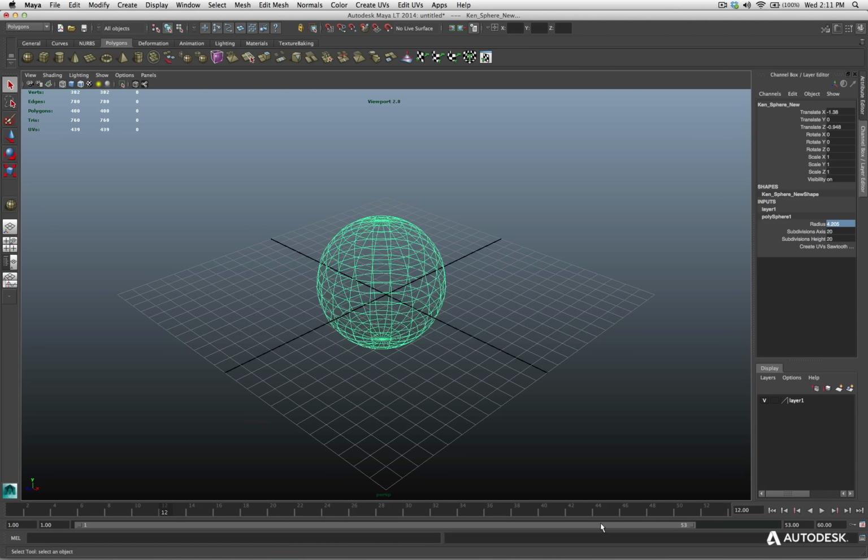The point of this is allowing you to focus on or play back just the frames you need to be working on, depending upon your animation or the scene of what you're trying to do. I can drag on this right here, or I can come to this field that reads 53 and enter 60. So now my time slider is exposing all 60 frames of my scene.